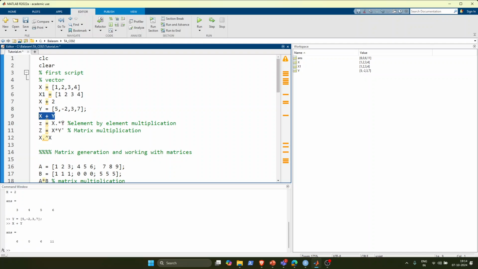Now in matrices we know we can do two kinds of multiplication. One is the normal matrix multiplication that you know, and we can also do element-wise multiplication. We'll see that first. Now if you want to multiply this, I'll remove this first and then you'll understand properly.